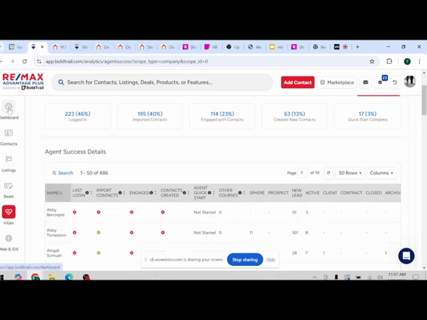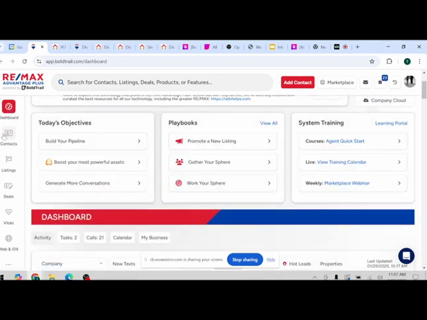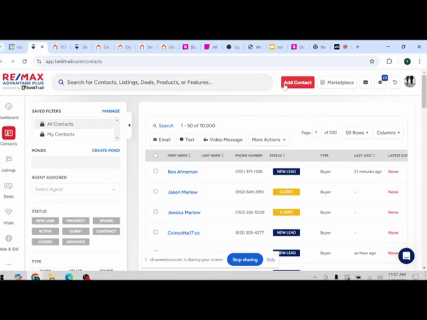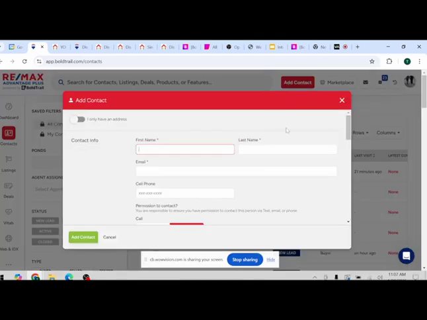I want to go over a few other things, because if you've never been in BoldTrail or KV Core too much, something like just adding a contact might be daunting. I'm going to add myself, even though sometimes I get communications from realtors because they think I'm trying to buy. I'm adding myself just so you can see what it asks for in that process.